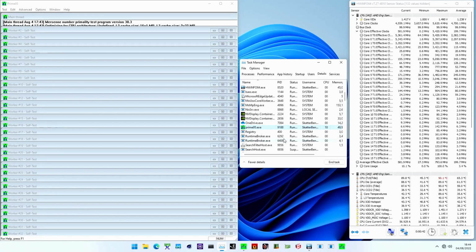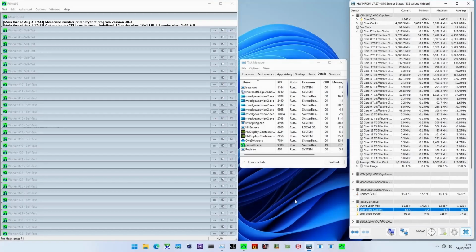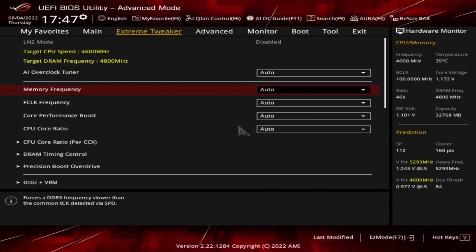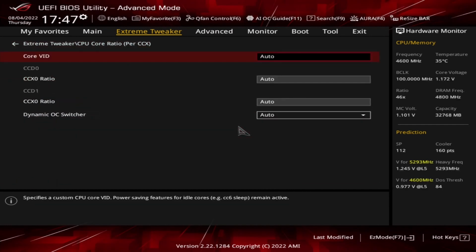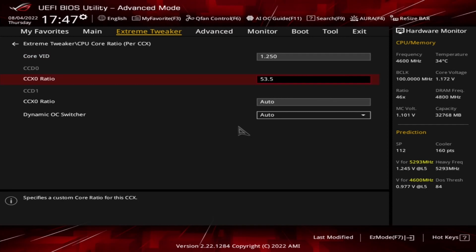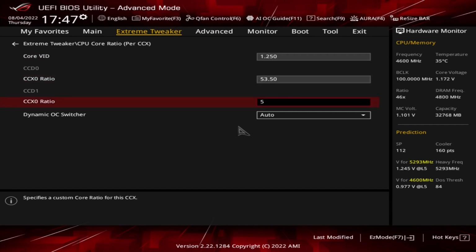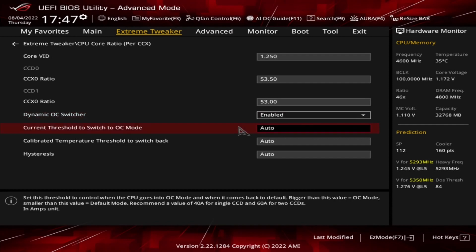When you reach 5325 MHz or below, check the ASUS EC VRM vCore current reading. This value will be our input for the DOS current threshold setting. Now we can go back into the BIOS, add our manual overclock settings to the already active Precision Boost Overdrive settings, and configure the dynamic OC switcher. In my case, I set the current threshold to switch to OC mode at 67 amps.